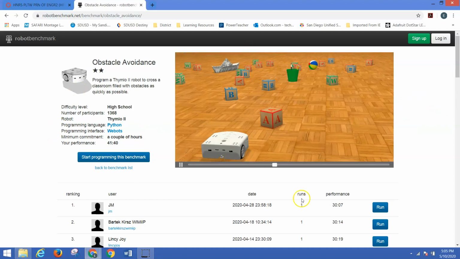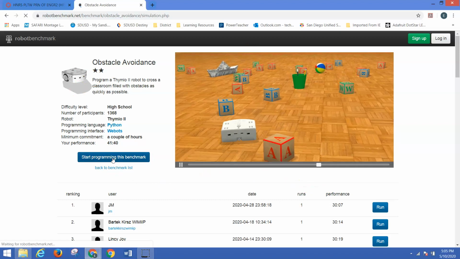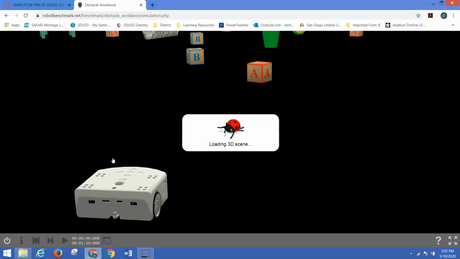So once you come into this main page, you click on Start Programming this benchmark. And this is week 3. I believe it's the 3rd program on there in the Robot Benchmark. Takes a second for it to come up. And we're going to be looking at the window on the left that gives you all the information about this particular robot and about this particular project.